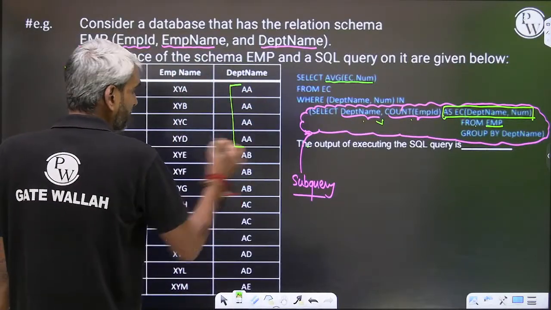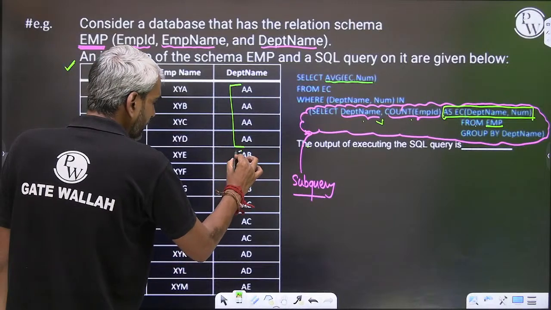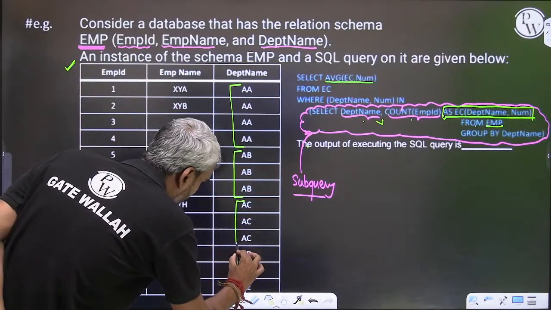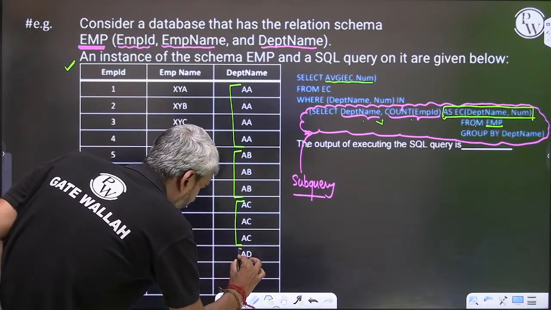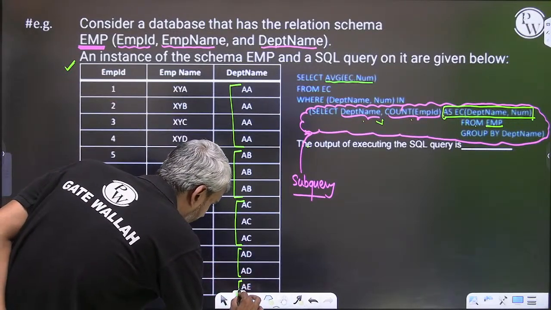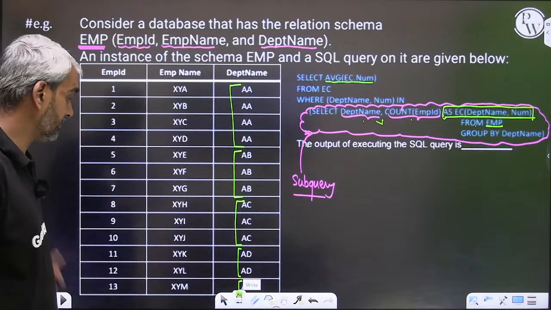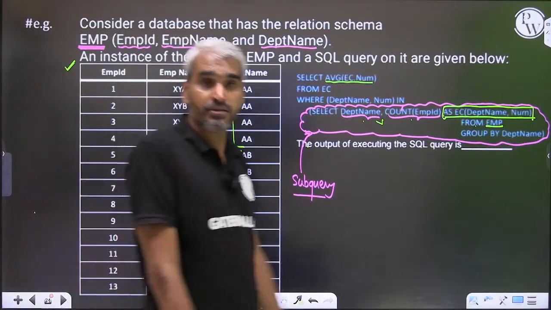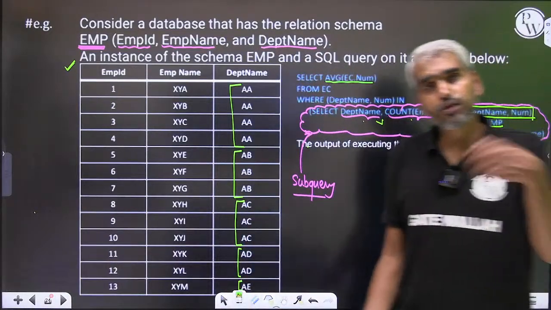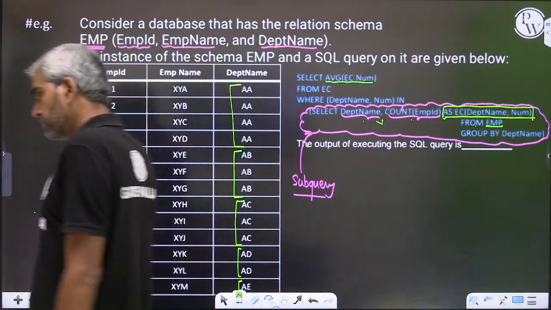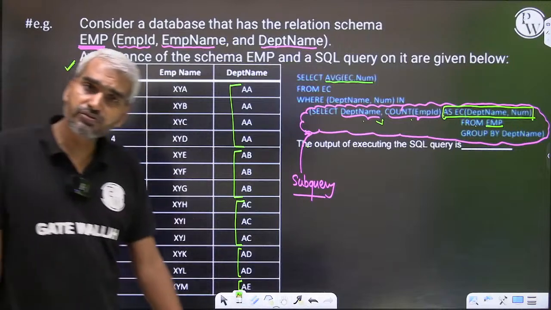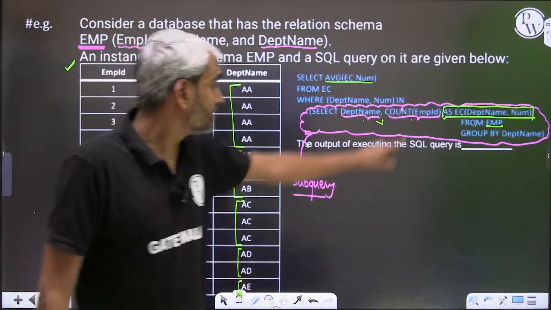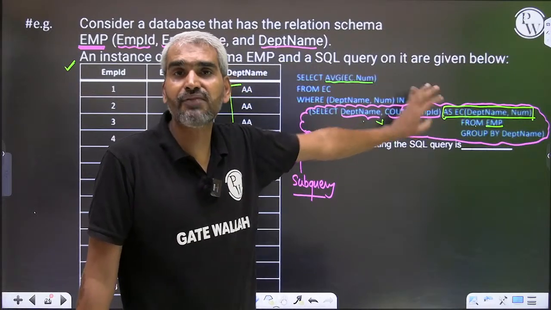One department with name AA will be created, another department with name AB, another with name AC, another with name AD, and another with name AE. So you have created these groups. There is no having condition, therefore all the groups will be selected. Now, on all these groups, this aggregate function will be applied.